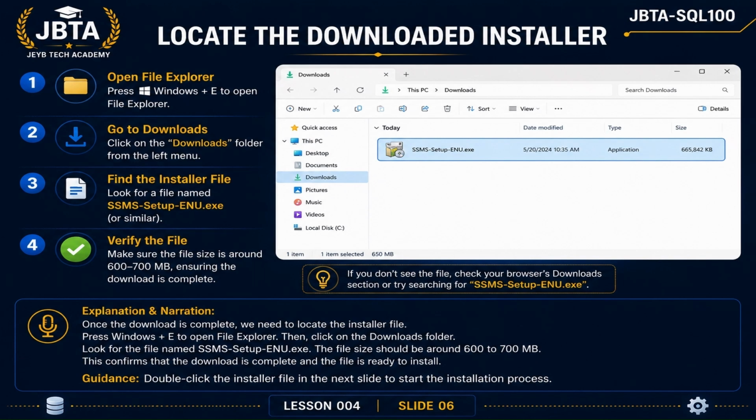The download has now completed successfully. Our next step is to locate the installer file on your computer. Open File Explorer by pressing Windows plus E on your keyboard, or click the File Explorer icon on the taskbar. From the left-hand navigation pane, select the Downloads folder. This is the default location where most web browsers save downloaded files. Look for a file named ssms-setup-enu.exe or a similar installer name.